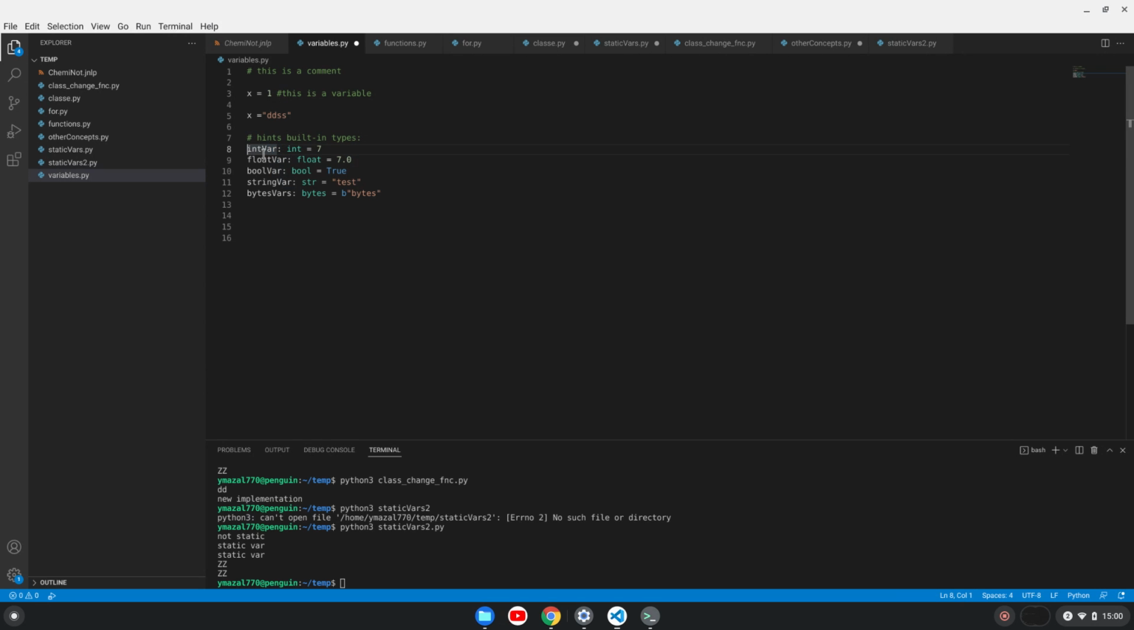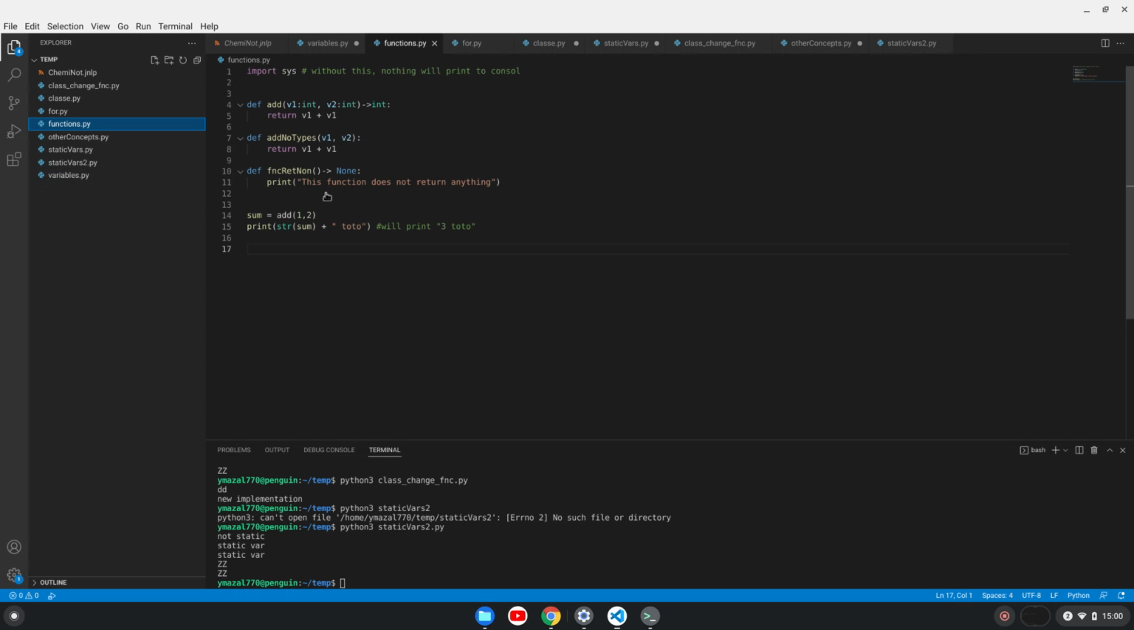You write the name of the variable, two dots, and the name of the type, the built-in type. This is for variables. Now let's see functions. Functions are defined this way: def, whatever, without putting any type, and this is if you want the return type.